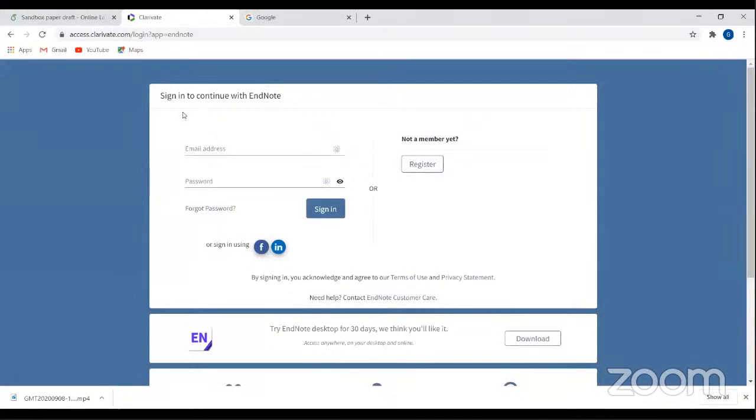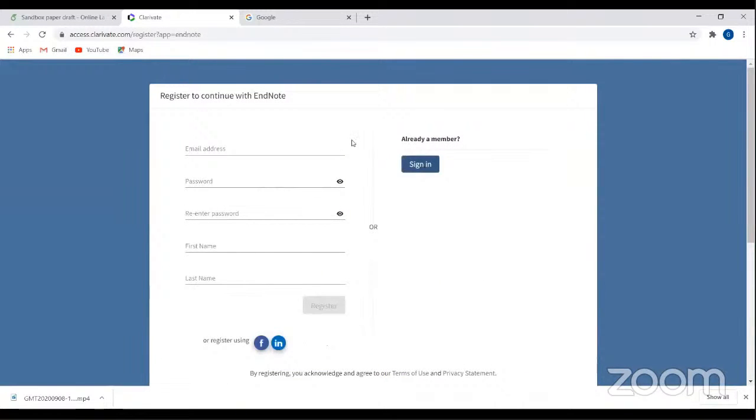So this is the EndNote online platform. And if you are a new user, you need to register here by clicking on this button and put your email address here. You enter your password, put your first name and your last name, and you click on register. And they will send an activation link to your email. So you need to log into your email and click on the activation link to activate your account.